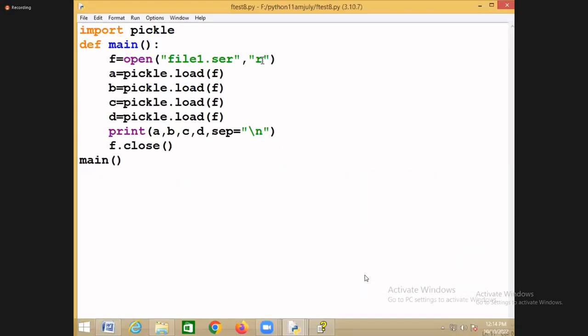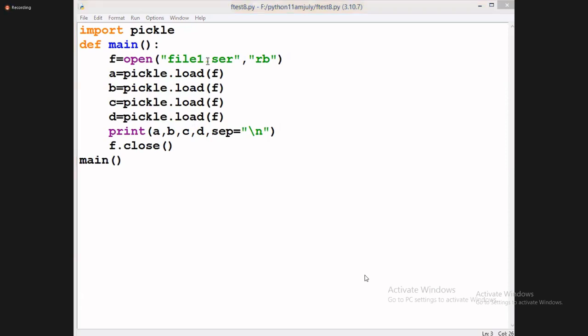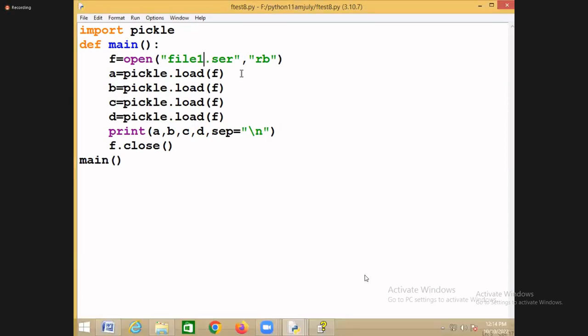We have to open the file in which mode? r, and one more is what? b. Because only r means text. But is file1.scr a text file or a binary file? Binary file. It is not a text file. It is a binary file.